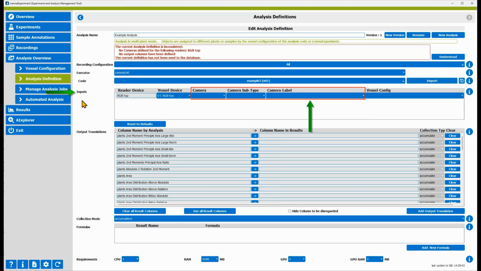The third element is a camera label, by which you can distinguish between different sensor unit configurations. These may differ, for instance, in exposure. The names you see here are those you have defined in Lemna control.